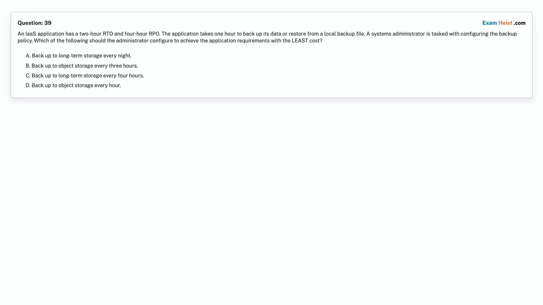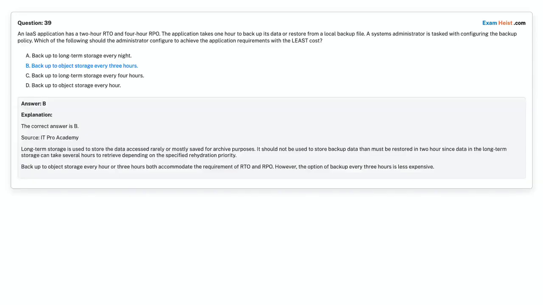Option A. Backup to long-term storage every night. Option B. Backup to object storage every 3 hours. Option C. Backup to long-term storage every 4 hours. Option D. Backup to object storage every hour. Choose the correct answer. Correct answer is option B. Backup to object storage every 3 hours.